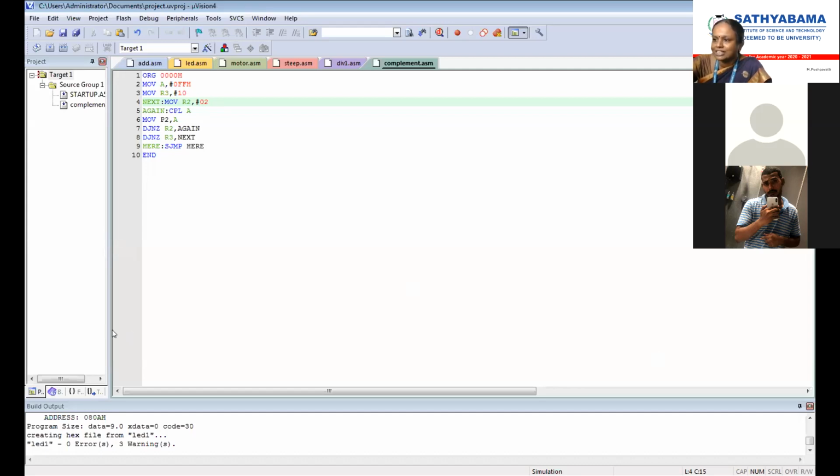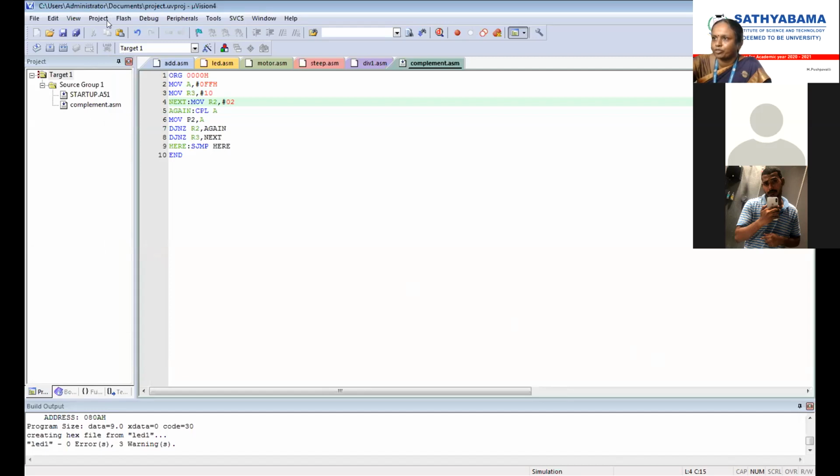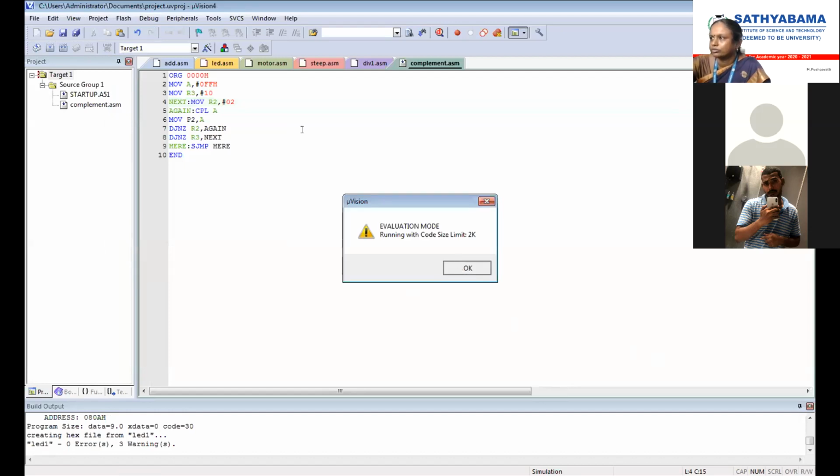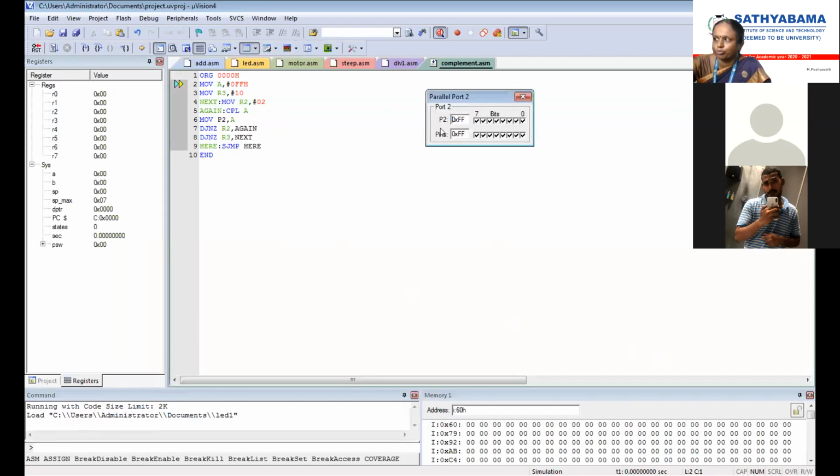Okay, so now we will see how it is working. First I have to run my program. Which port have I used? Port 2. So now we will see step by step execution. What is the accumulator value? FF. Then R3 is 10, which in hexadecimal is A. Because if I put 10H only, it will take the hexadecimal value. Otherwise, it will take the decimal value. Then R2 is 2.